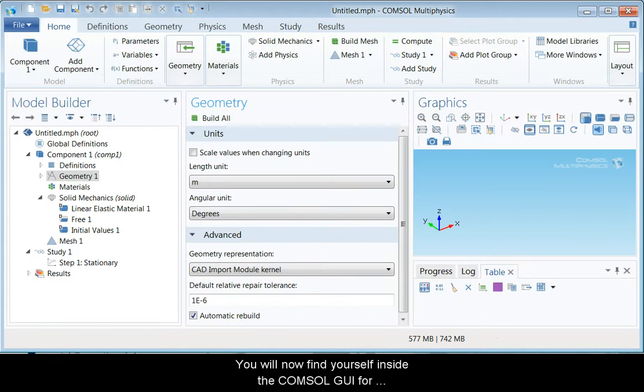You will now find yourself inside the COMSOL GUI for modeling and simulation. There are 7 tabs plus the File menu, and below there are 3 panes: Model Builder, Geometry and Graphics, going from left to right. It is the Model Builder pane which determines the content of the middle pane. Geometry is open since Geometry 1 is selected in the Model Builder pane.